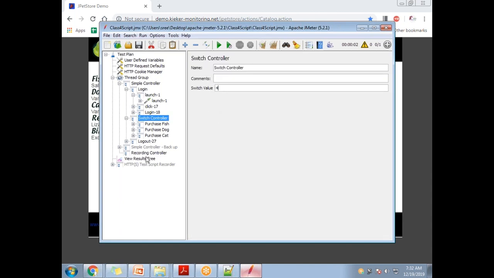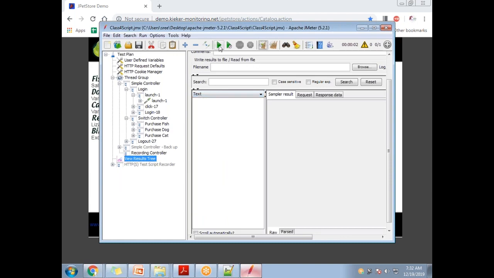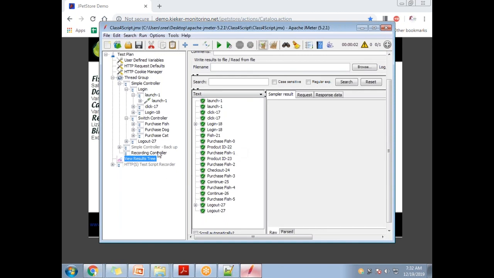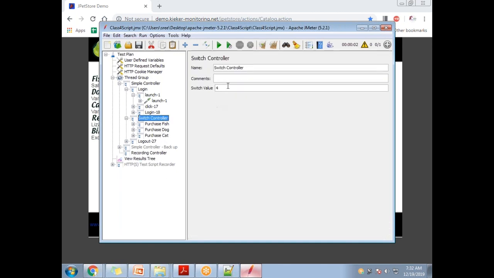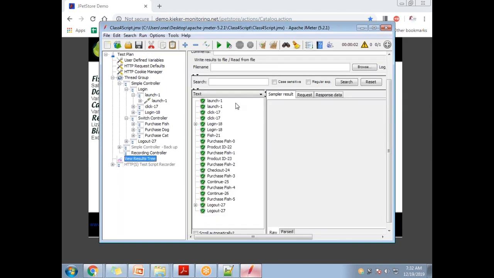So if I give the value 4, it will go back and take the dog. Oh, okay. So anything more than 2, it is just executing the fish. So it is not sequential. It is not 0, 1, 2, 3, 0, 1, 2, and 3 or 4 or 5 or 6. It is executing only the fish value.